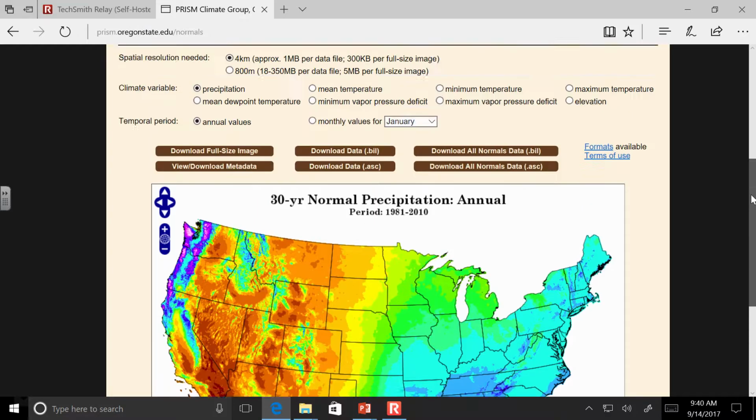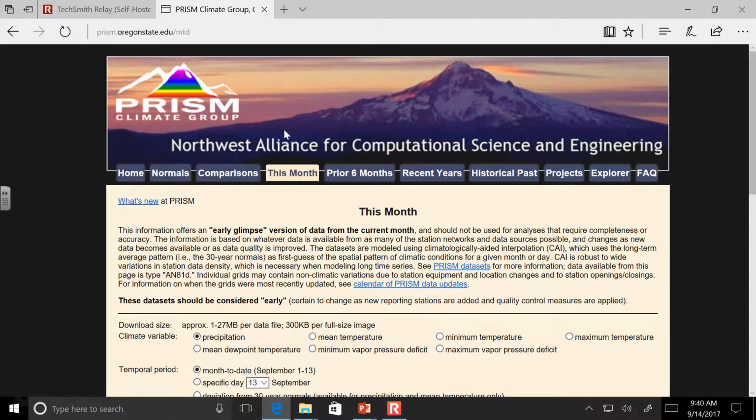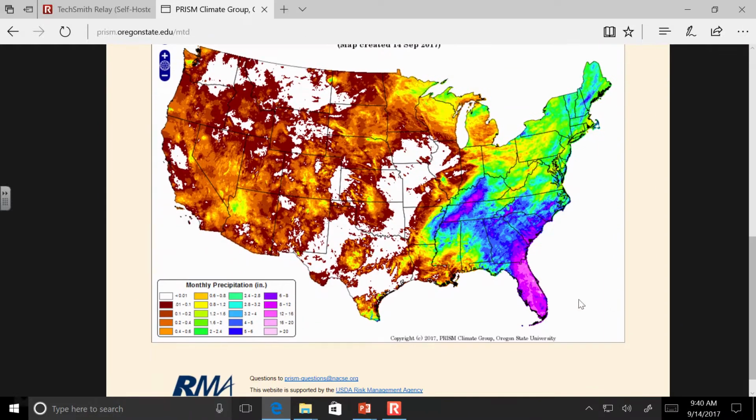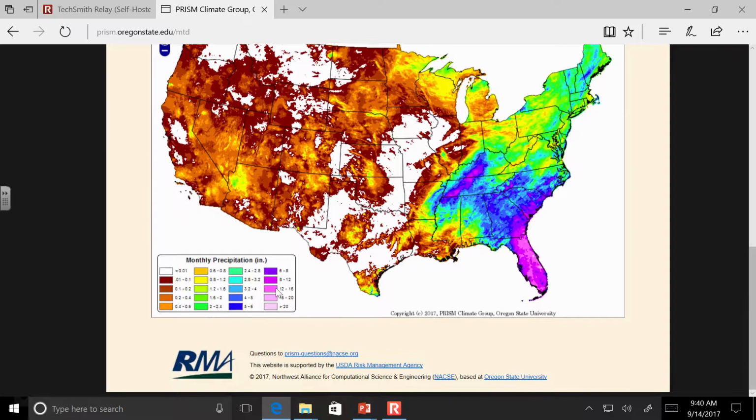So that's just the normals, but what's kind of interesting is to look at what's happening this month. Where do you think we're going to see a lot of rainfall for this month? We scroll down. Yeah, Florida has been getting a fair amount of rainfall. This is precipitation just in the month. So if we look at the date range of this, September 1st to September 13th, 12 inches. It's pretty much purple through a lot of this. I think there are regions that have 16 to 20 inches of precipitation, even a few faint areas where it looks like it's more than 20 inches.